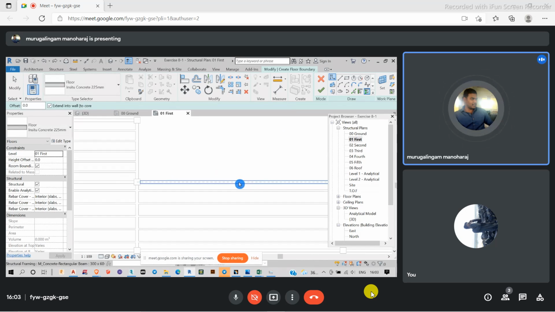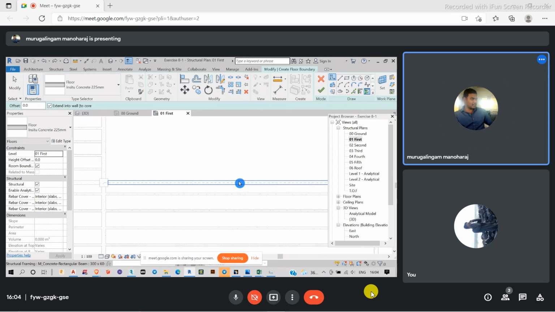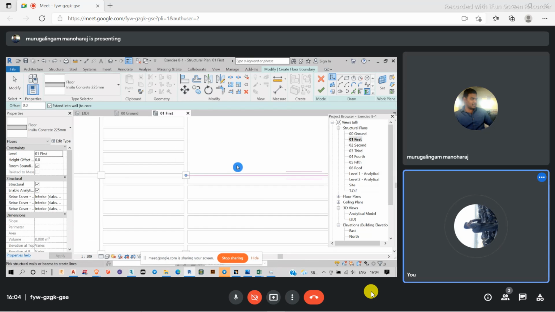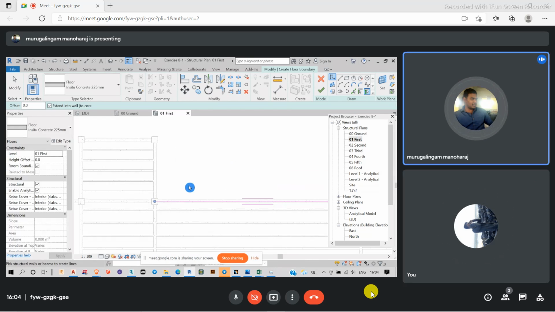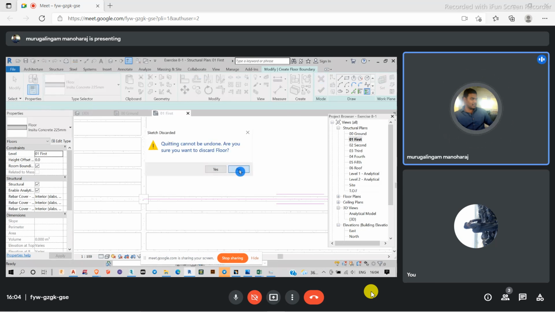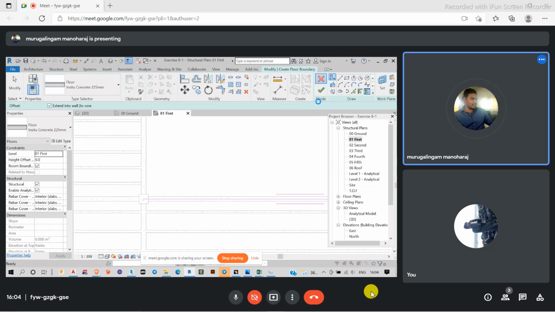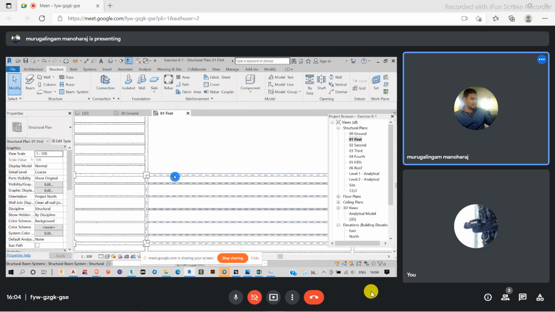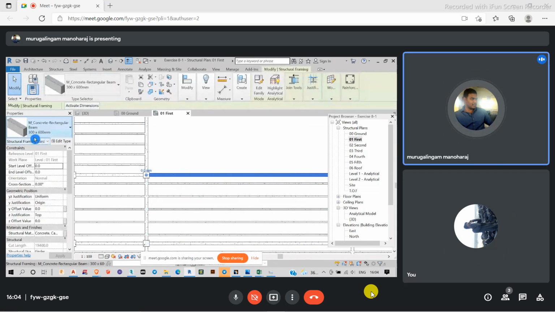I'm coming to this place, and it is picking the middle line. I don't want the middle line. What is happening here is that it is picking the middle portion, and I don't want that. So what I'm going to do is check the thickness of my beam here. I can select this one and see what it is: 300 mm.